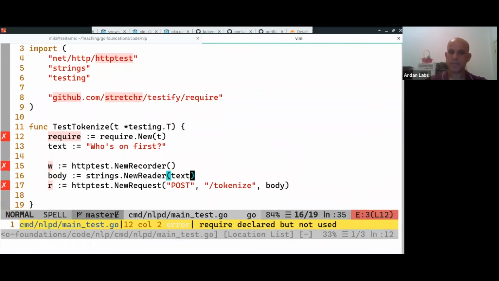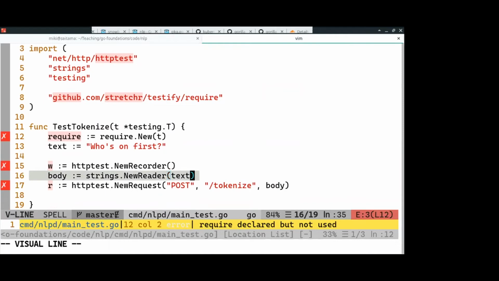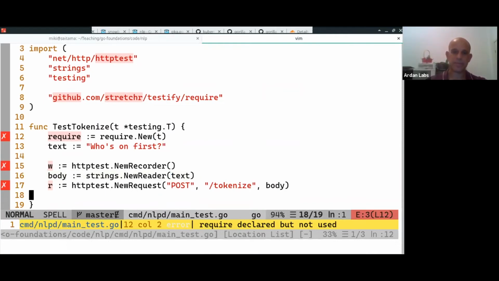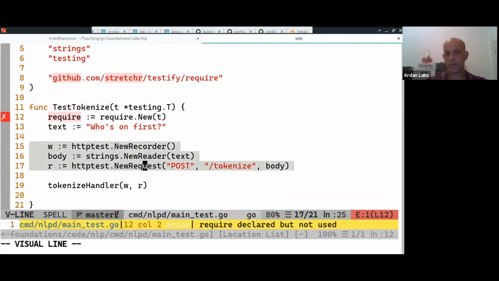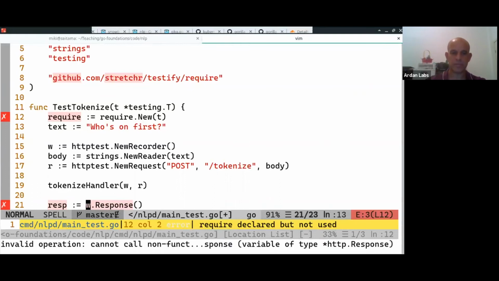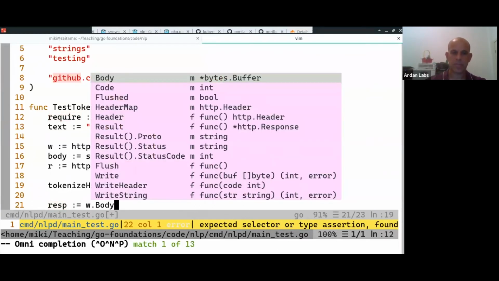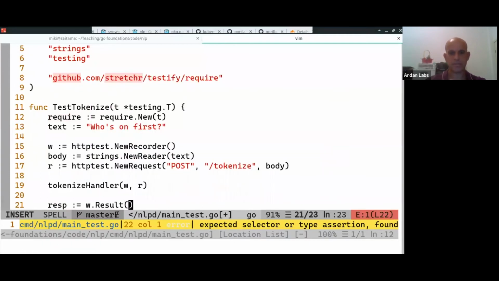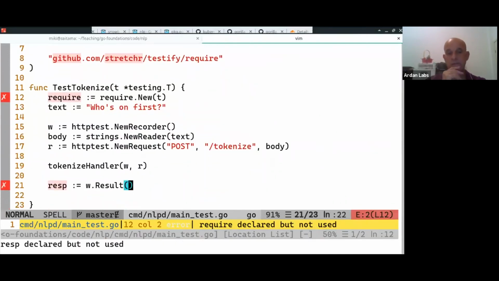Okay, so we do a strings.NewReader on top of the text. So we get a body. And now we just call the tokenized handler with W and R. Okay, so we prepare the W and R, and now we run them, and now we get back the response from W. Result. Yes. Okay, so now we get the result, and now we can start testing.